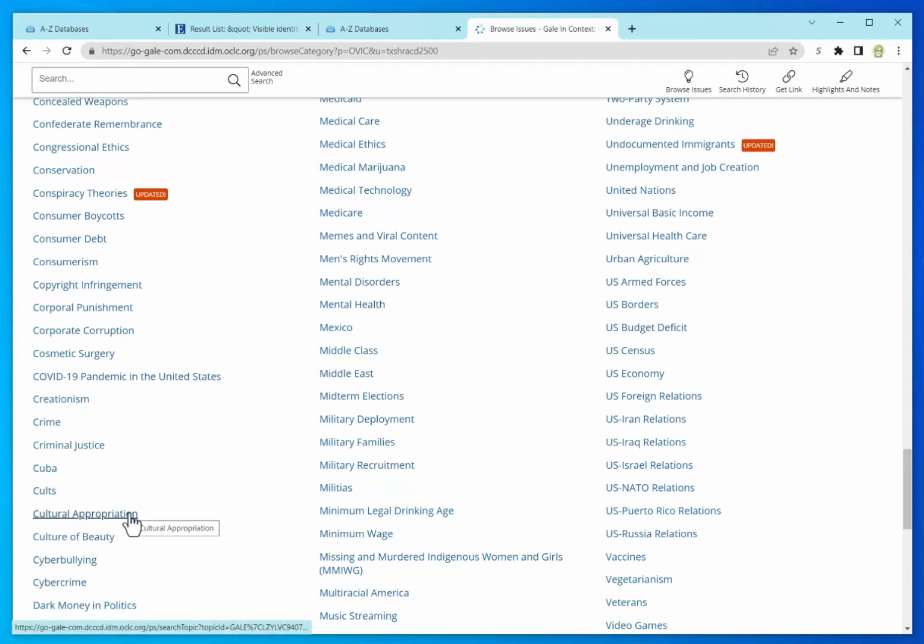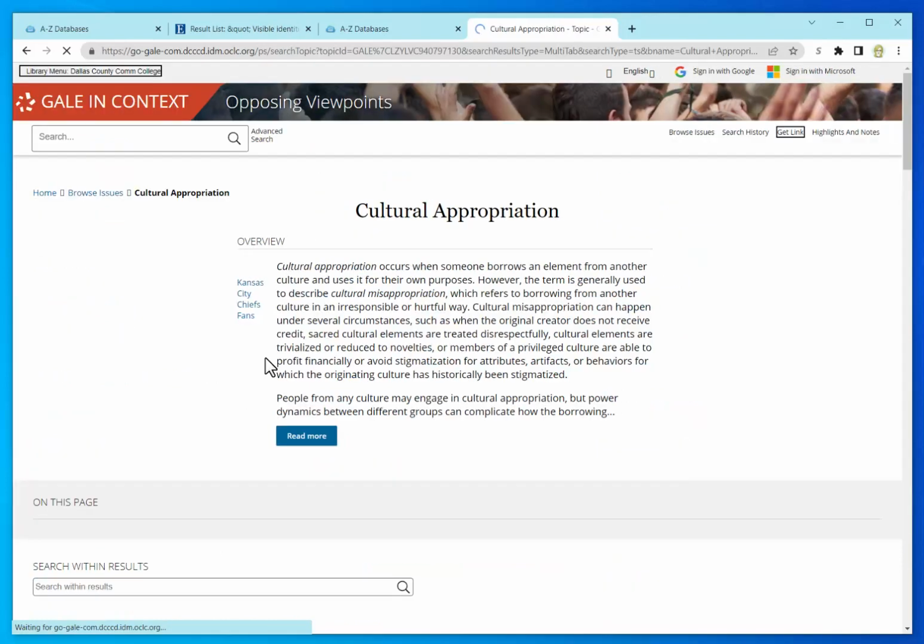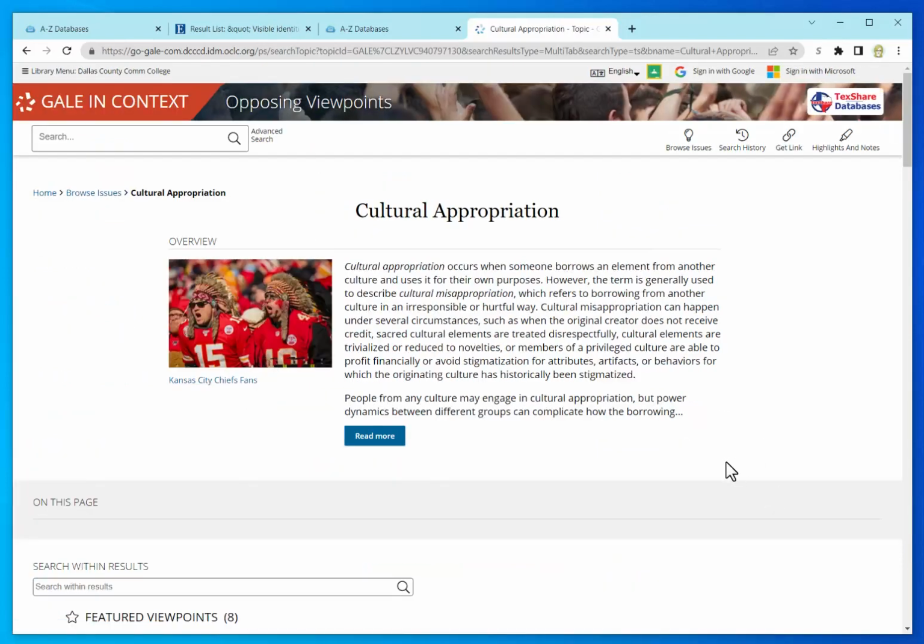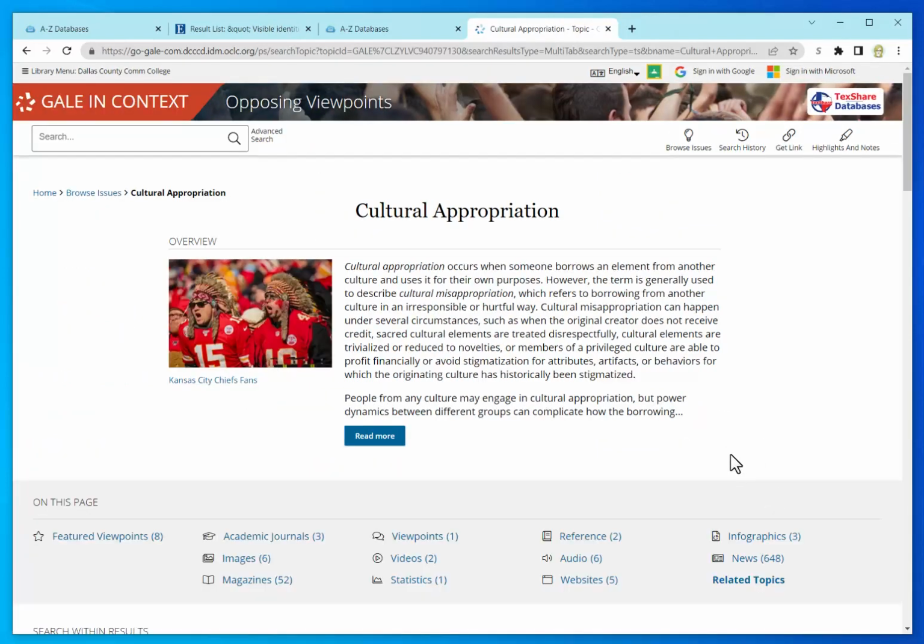Cultural appropriation. Let's see what that one is, just out of curiosity. Cultural appropriation occurs when someone borrows an element from another culture and uses it for their own purposes. The term is generally used to describe cultural misappropriation. Okay, well, that's really not what we're looking for.